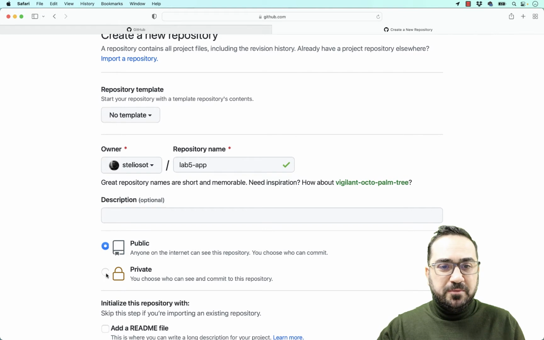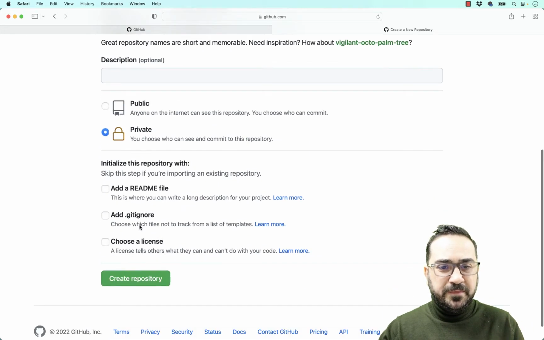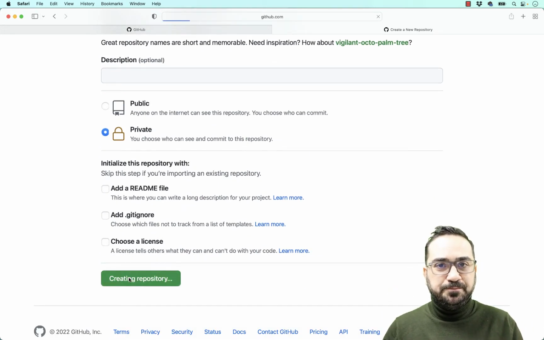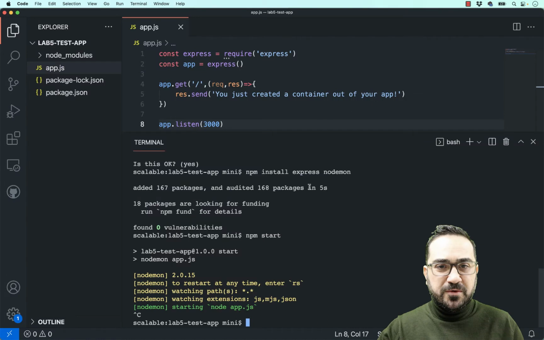It could be public or private. I think it's worth making it private to see how we can actually connect to a private repository rather than a public one. So add a name, choose private repo, and create the repository. Okay, that would be all for the moment. Just to clarify, this is the link to my repo, so I will need to use this for sure. So copy this link, you can do it from here, and go back to your Visual Studio Code.